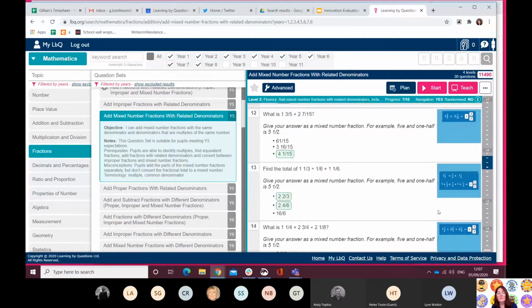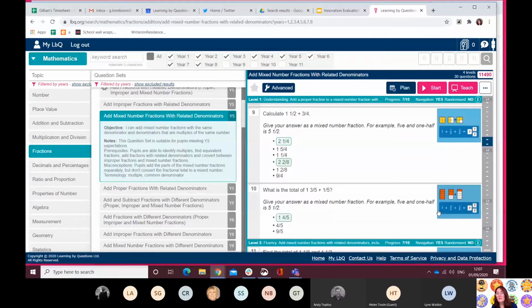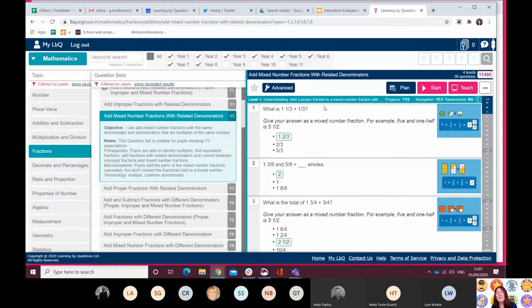So I'm going back up to the top. There's another section here, progress, 7 out of 10. What that means is that in this level, there are 10 questions, and your pupils will progress to the next level after they've answered 7 correctly. The idea is that they don't have to answer all 10, so they don't get trapped in that level. Once they've answered 7 correctly and shown some competency and understanding, they can go on to the next level.